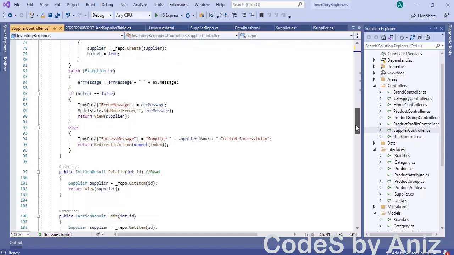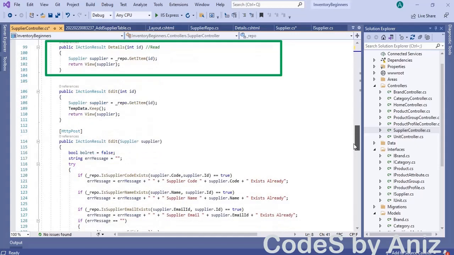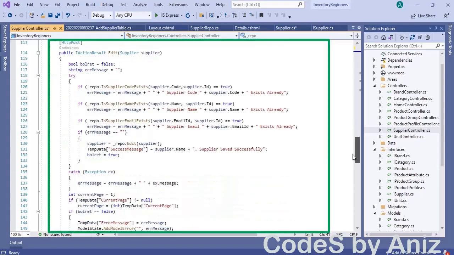After that, let's see the details action method. This method is used to see the supplier object in the detail screen. Then the next method is the edit action method. Edit action will also have two methods like the create action method. So kindly copy both the methods.